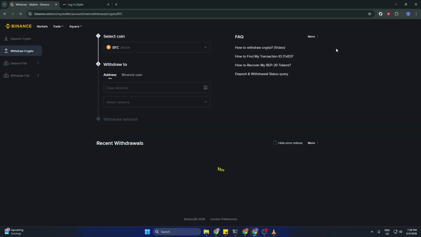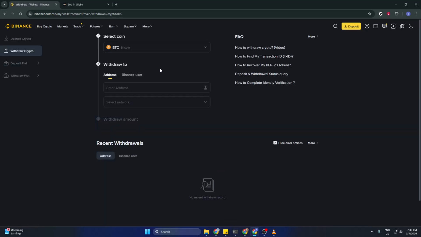From Overview, select Withdraw. Make sure you're on the Crypto tab and that Bitcoin is selected as the coin you're sending. Now, in the Address field, paste the exact Bitcoin wallet address you copied from Bybit. Confirm that the coin is Bitcoin and the network matches what Bybit showed for that address, typically the BTC network for standard Bitcoin transfers. Address formats can vary, for example starting with BC1, 1, or 3. They must align with the chosen network.